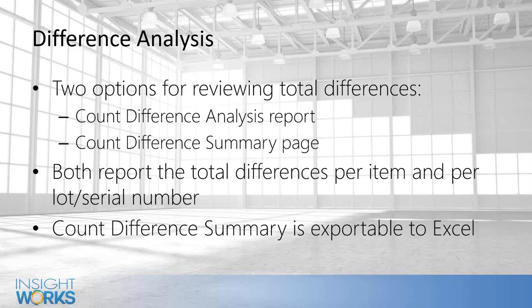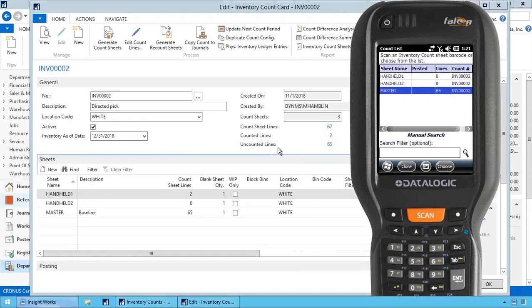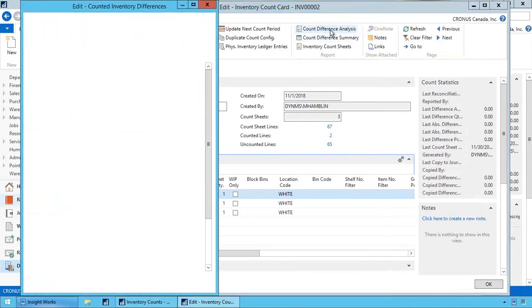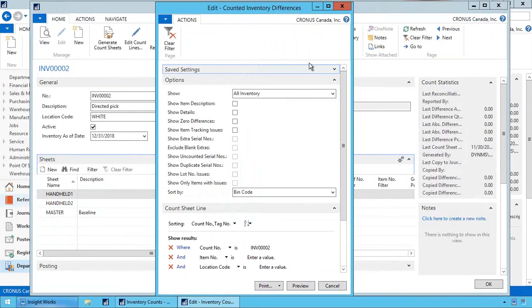Okay, and let's actually have a look at that. So now that I've done my count, so I've sent people out, they've done a massive count here, we've counted 2 items, and again, because we did that baseline, when I run the reconciliation, it's going to incorporate everything on this master sheet as well as what's being counted. Okay, so what we do after everything's been counted, we run the count difference analysis, and we have a number of different options here. You always want all inventory.